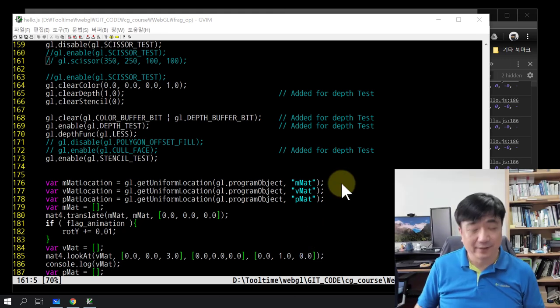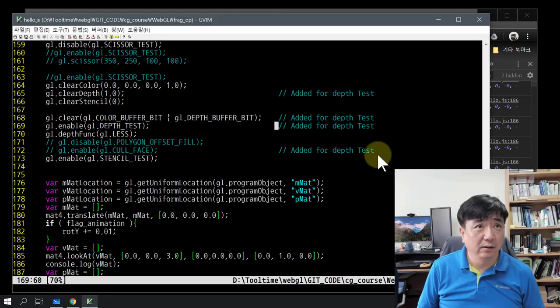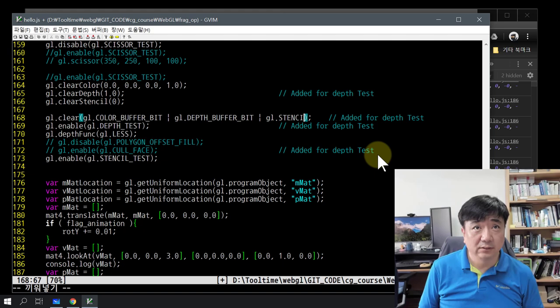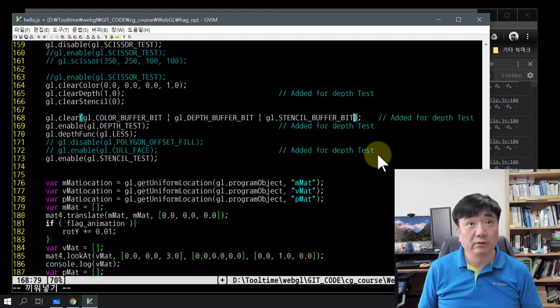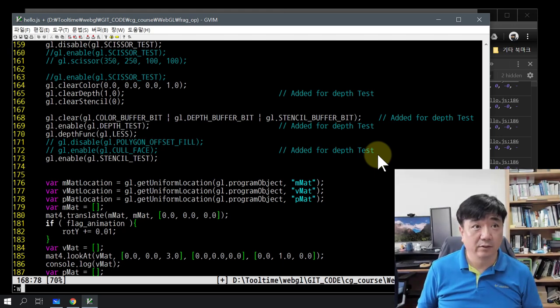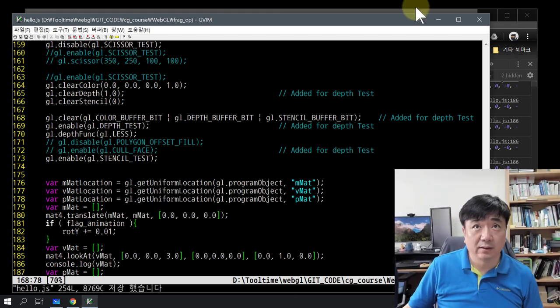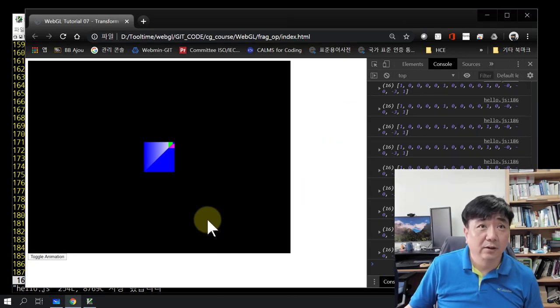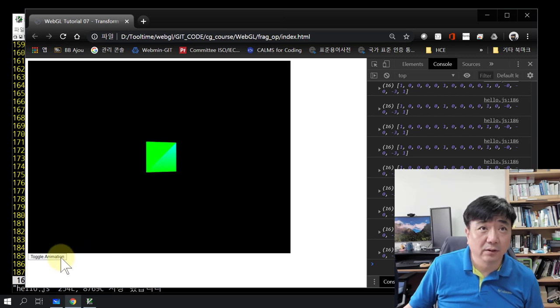I'm sorry, I made a mistake. In here, in gl.clear, we did not clear the stencil buffer, so we need to clear it. The gl.STENCIL_BUFFER_BIT needs to be added. Then I will write it and reload it. Oh yeah, then it changed. It is displayed only inside of this drawing.